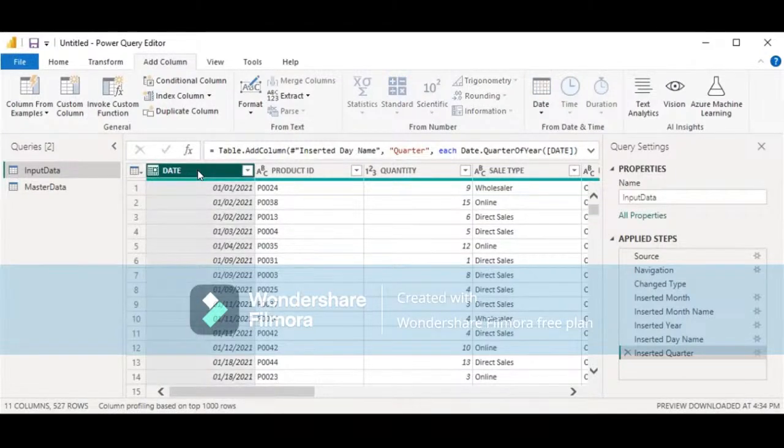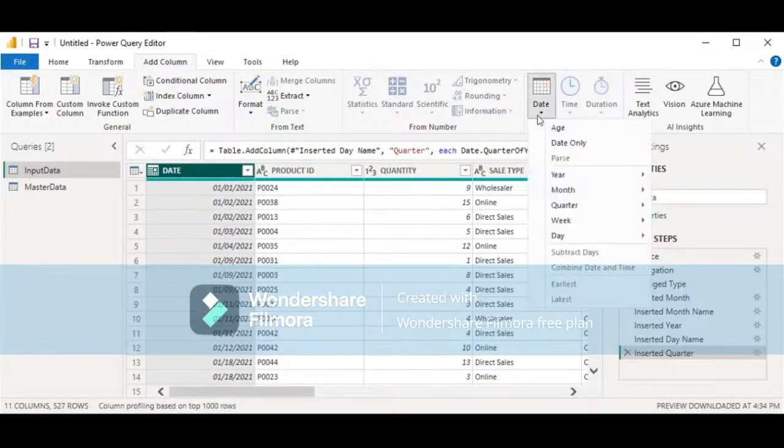What else can we extract from this date? Let me see what we can extract which I have not extracted. Let's see. So we've extracted the year, month, quarter, we've extracted week.